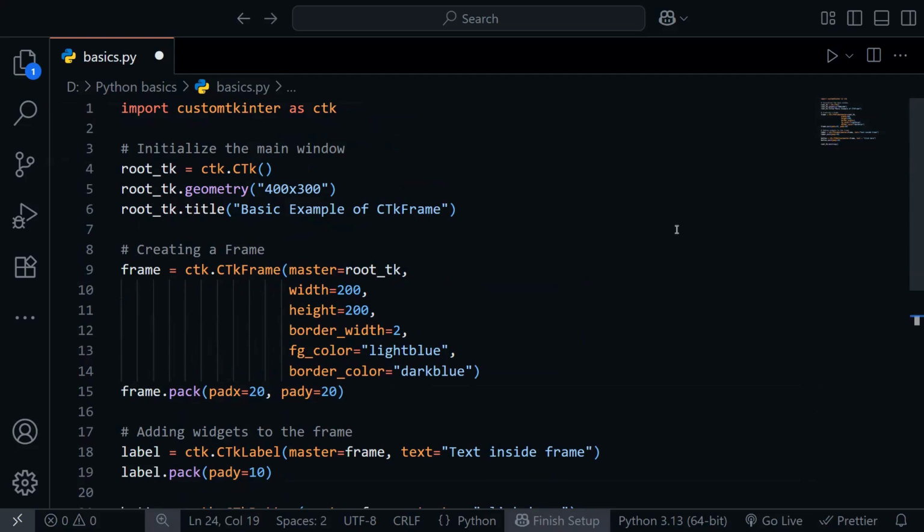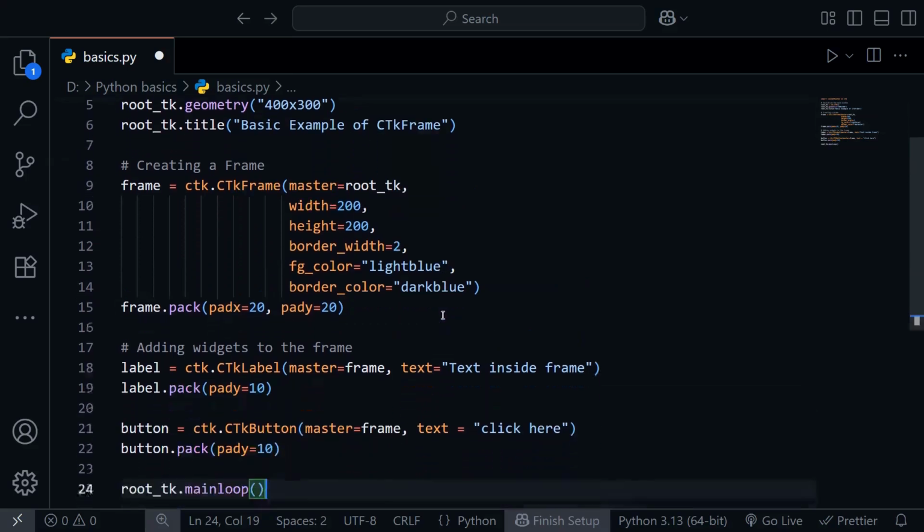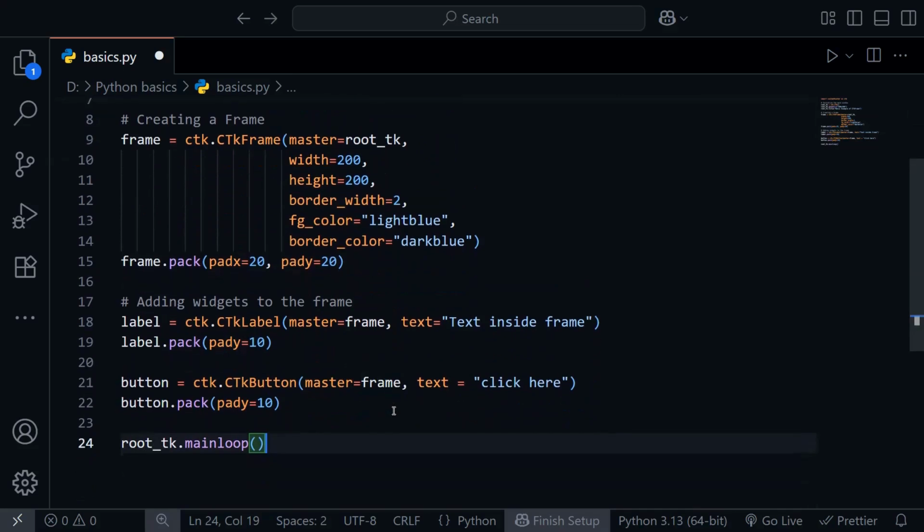So what's happening here? We created a basic CTkFrame with light blue background and a dark blue border. Inside that frame, we added a label and a button. And since the frame itself is packed into the main window, everything stays neatly grouped together. So instead of scattering widgets across the window, we can now keep them organized.